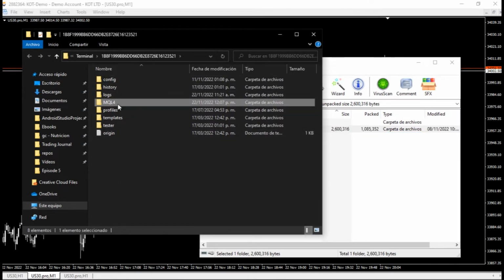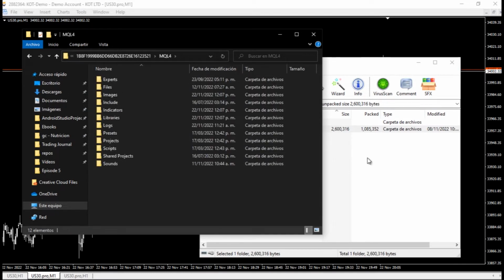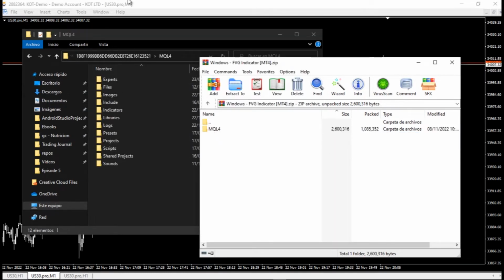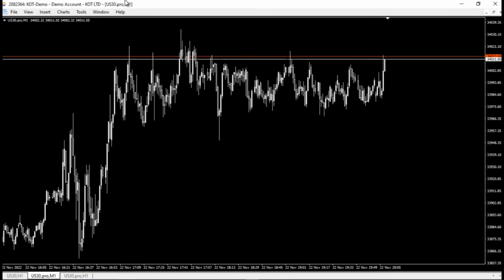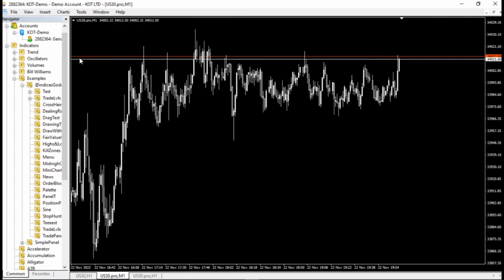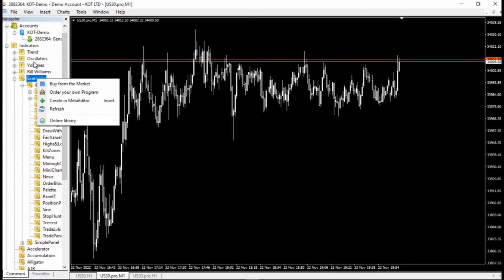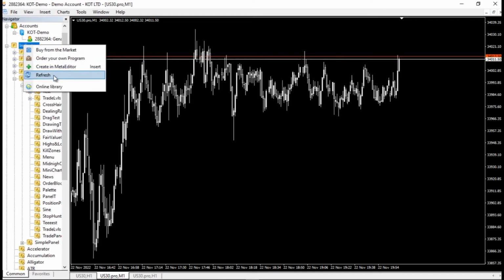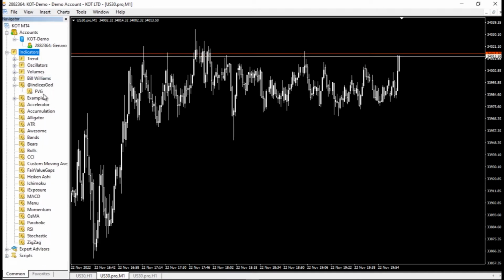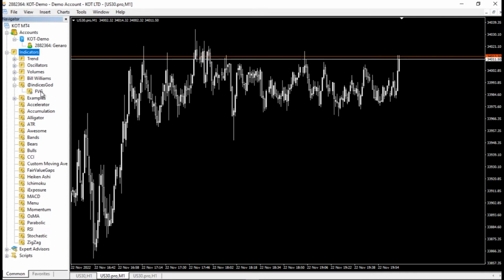And now you have this installed. Right now you want to check it, press Ctrl N or Command N on Mac, and you will see this. Click here in indicators, click on refresh, and then you will see the indicator loaded here. Okay, and now you have installed the indicator.